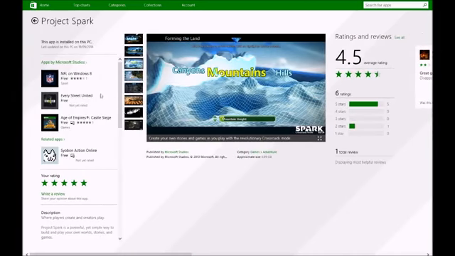So once you click that install button, it's going to be a while for ProjectSpark to install, even on a fast internet connection. Be aware that you won't be able to play or use ProjectSpark straight away. You will have to wait for it to install. So that's how you get ProjectSpark installed on your Windows 8 computer.